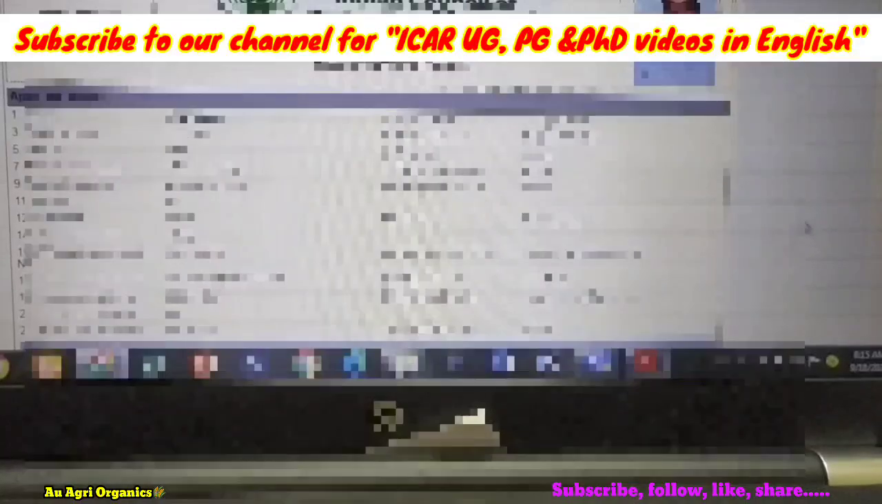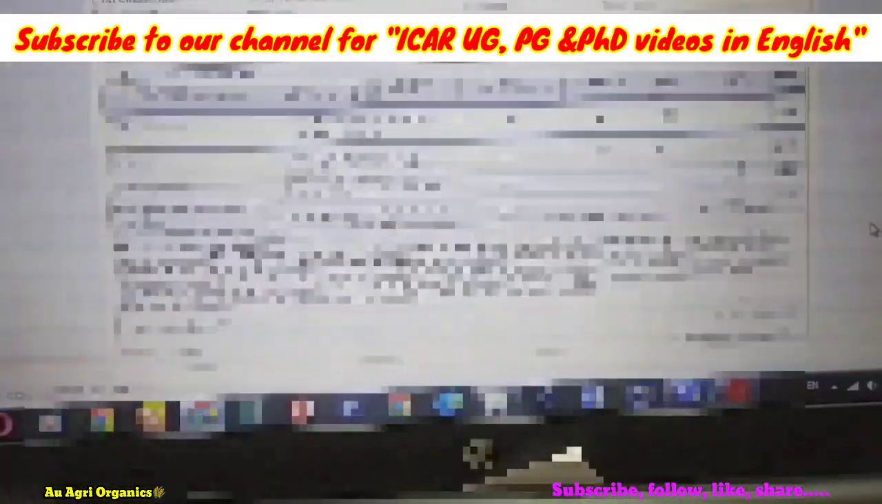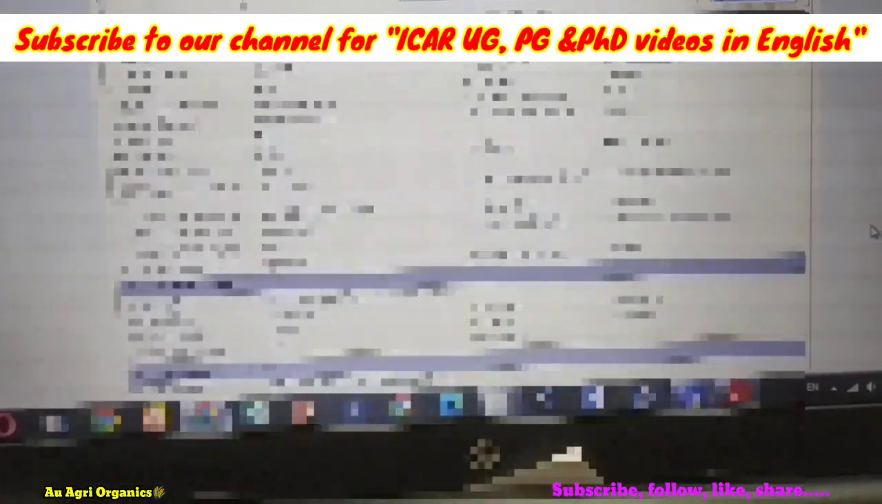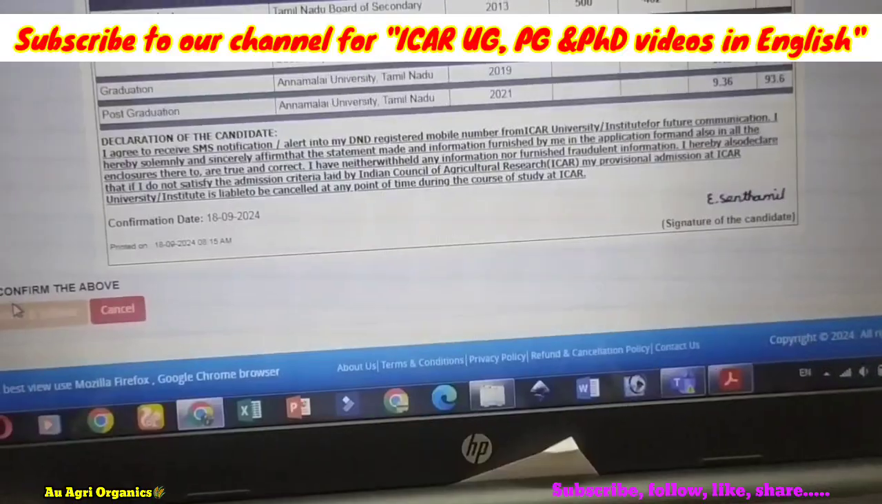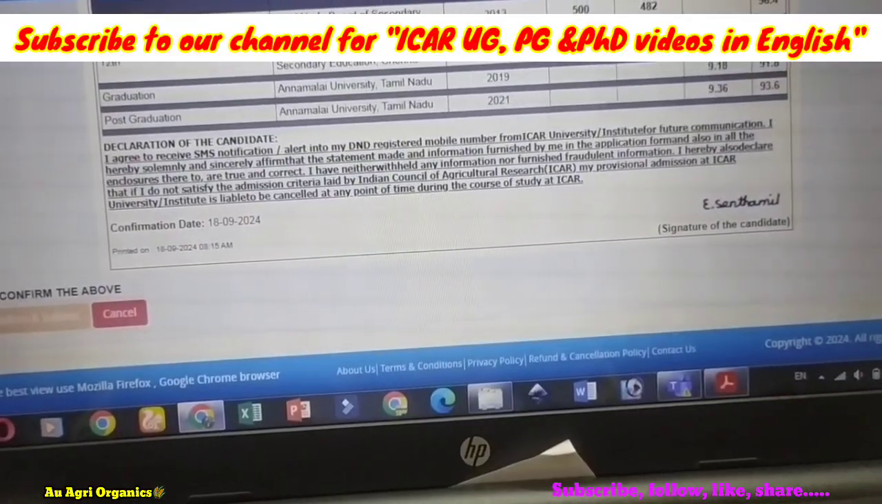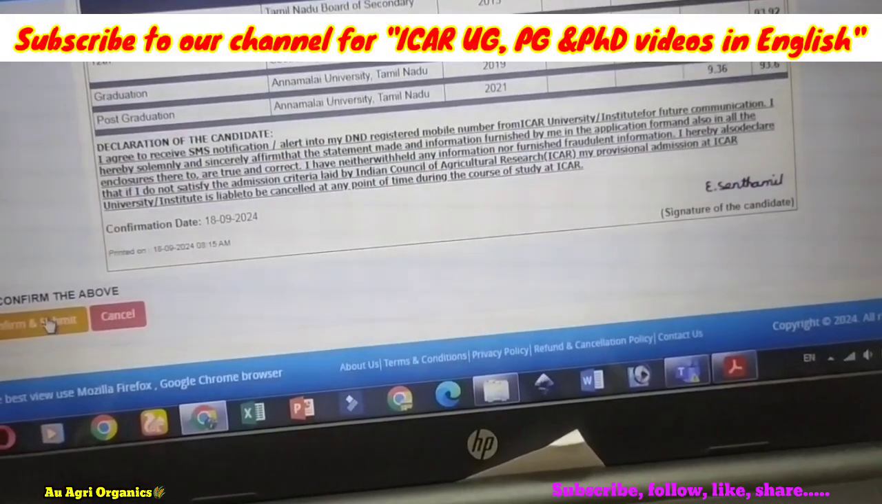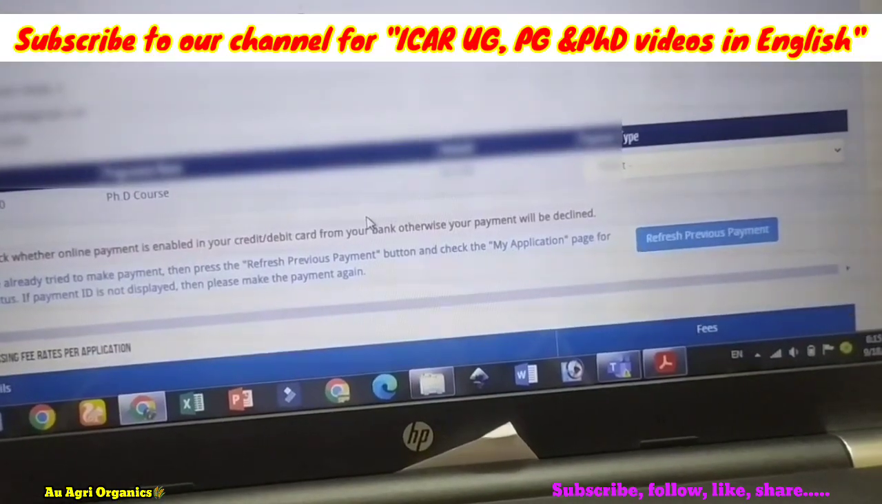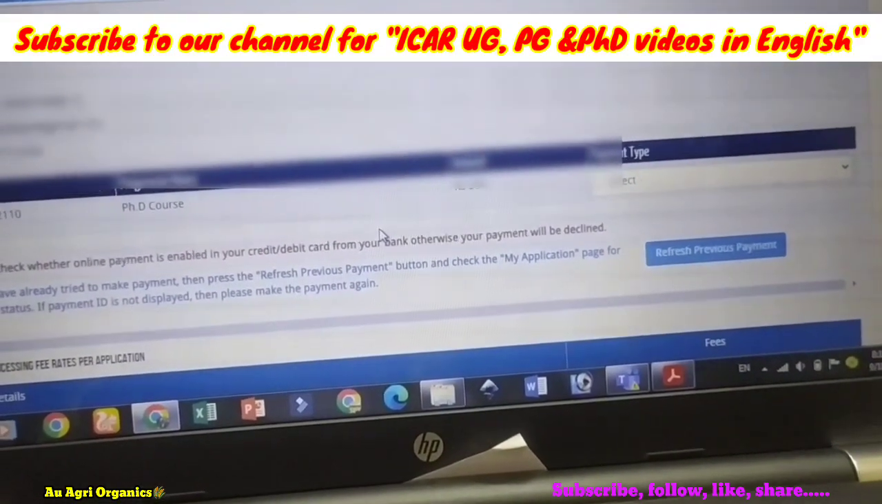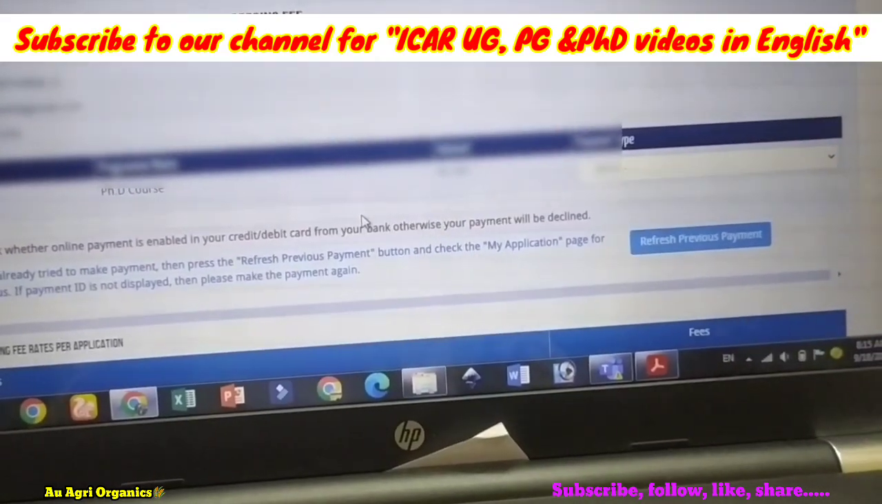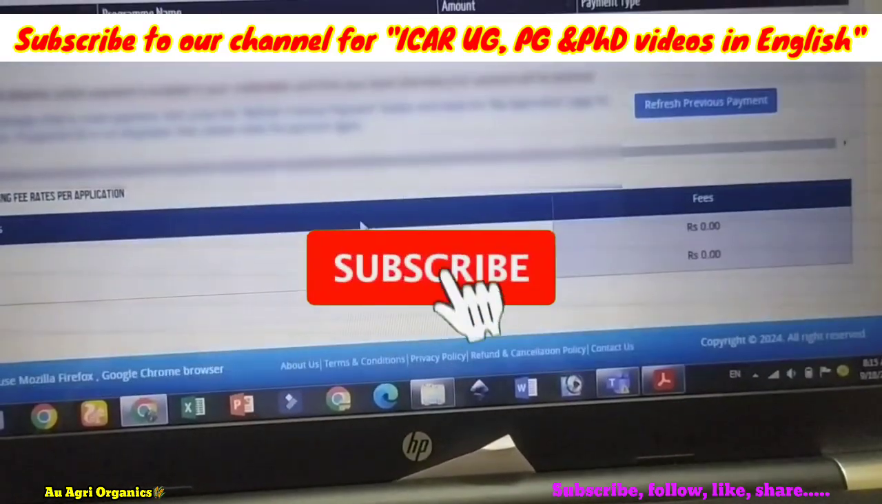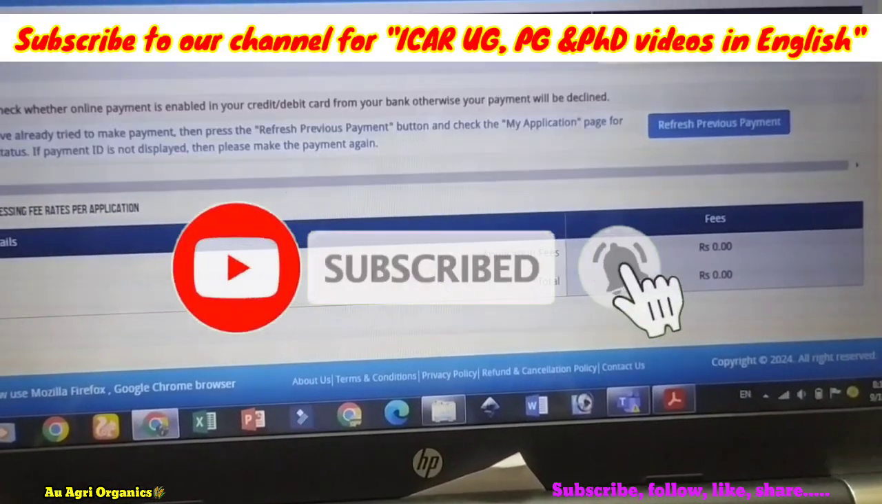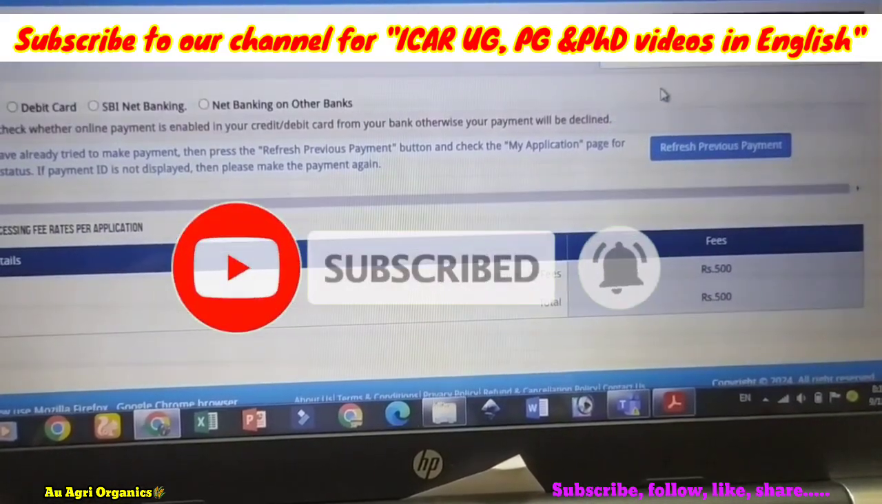After you click on proceed, it will appear like this. In this preview page, you can verify all your details and click on I confirm the above, and you can confirm and submit. Next you have to proceed to payment. Before choice registration for choice filling, you have to do the payment. Payment for choice filling will be ₹500. You can make the payment online.